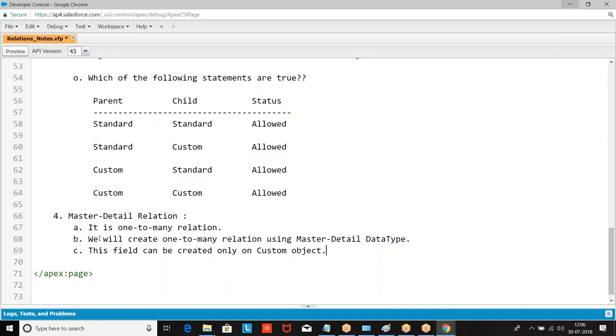No. Why? Look at the point. Master detail is a mandatory field. Master detail is a required field. Required field means without choosing the parent, child cannot be created. Every child record should have parent. With lookup, child can exist without parent. It is not mandatory. Child record may have a parent, may not have a parent. But when you go to master detail, it is a required field. So every child record requires a parent.